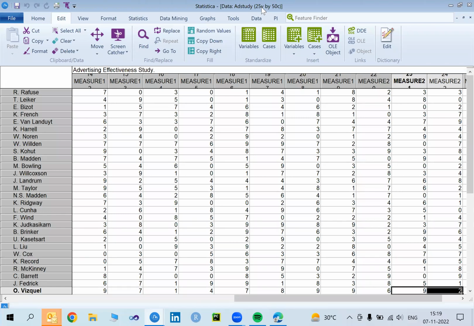The V denotes columns. So I have 25 columns in this data set and 50 C. The C denotes my observations or cases. So I have 50 rows and 25 columns. What is your primary observation?